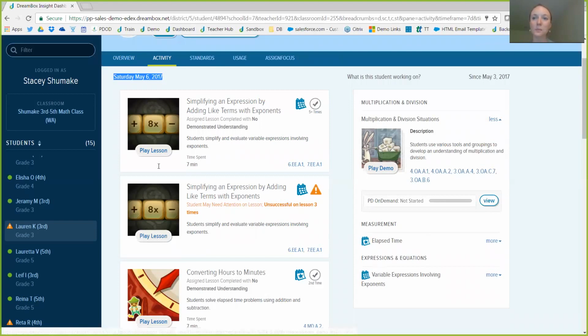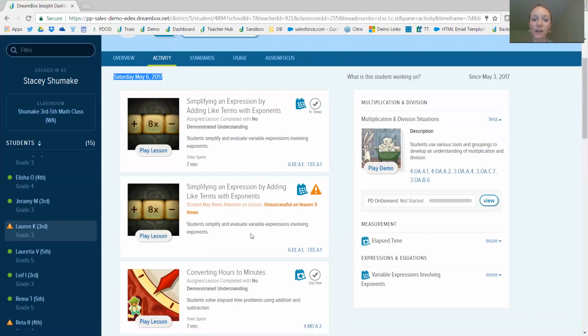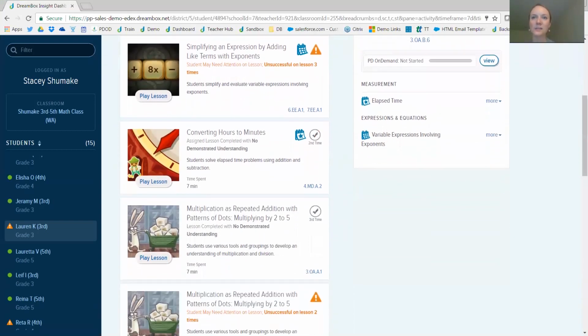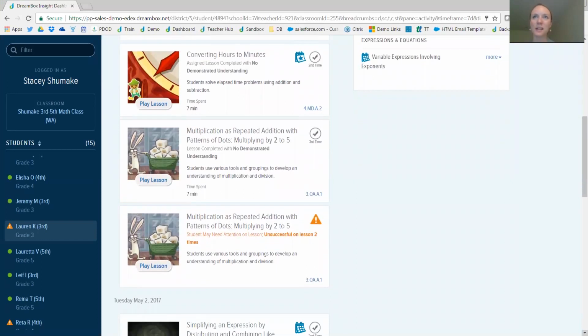So that's one way that I would use these cards to help me make sure the kids are on the right track and moving forward. I also want to glance a little bit lower and see what else she's been working on. So converting hours submitted, she's having trouble with multiplication. So she really is struggling in quite a few different areas. So I might want to pick one and see if there's some way that I can help her.